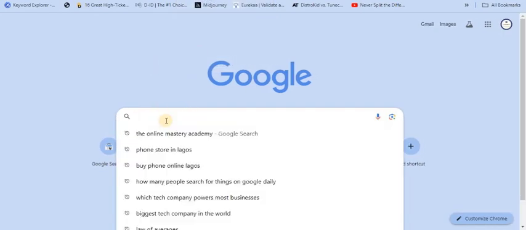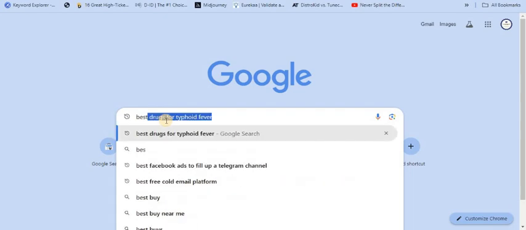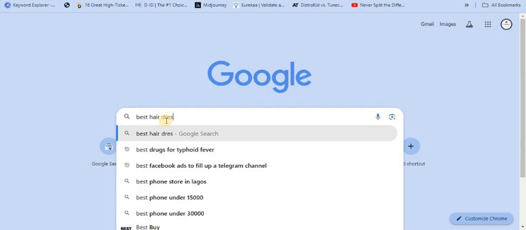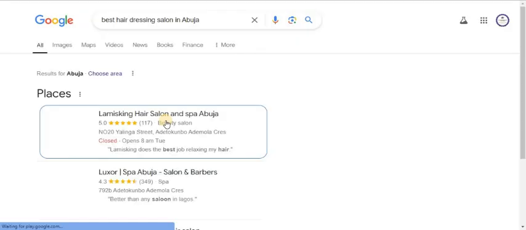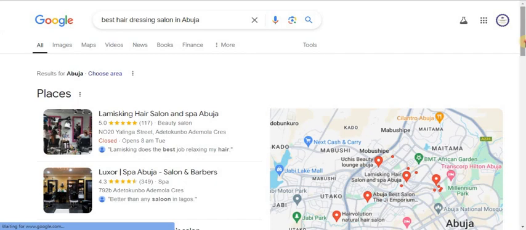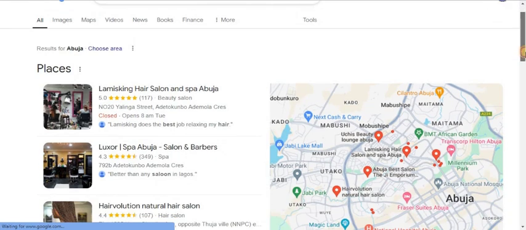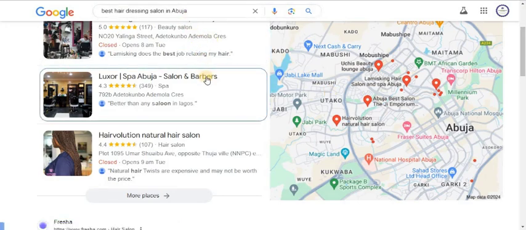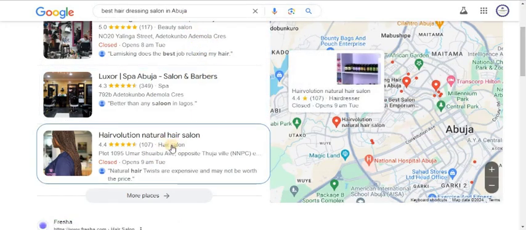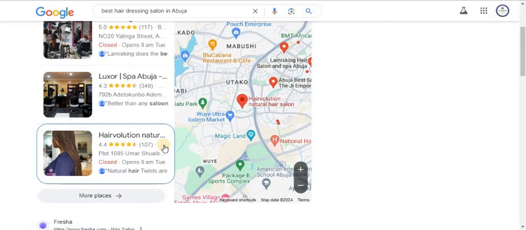Now, I used a phone, for example, in the first case. The first one was a product, so let's assume a service now. I can say best hairdressing salon in Abuja, right? Maybe I'm in Abuja now and I want to know which hairdressing salon I should go to and make my hair. I'm assuming maybe I'm female, something like that, right? Now, if you take a look, these are people's hairdressing salons. The locations are there. You can see reviews that people are giving. I'm going to open one of these, right?